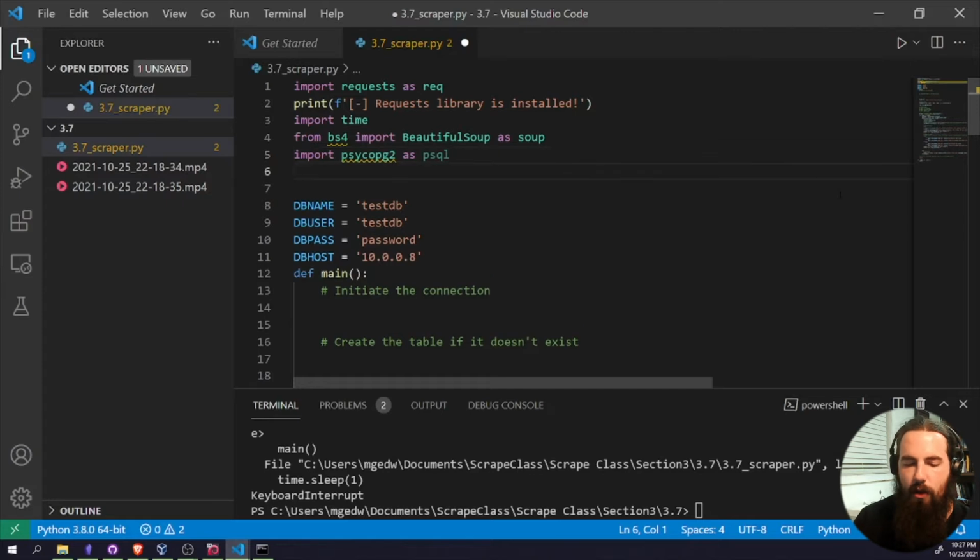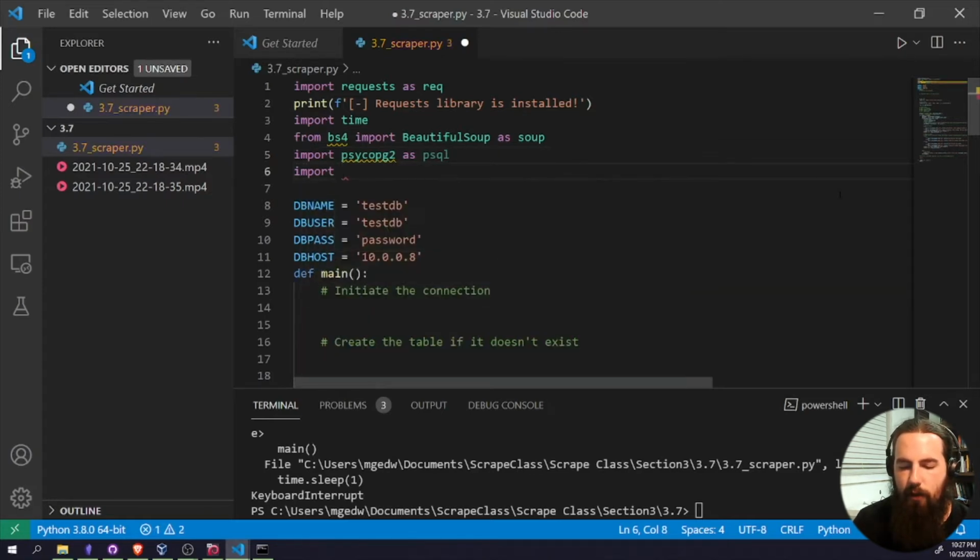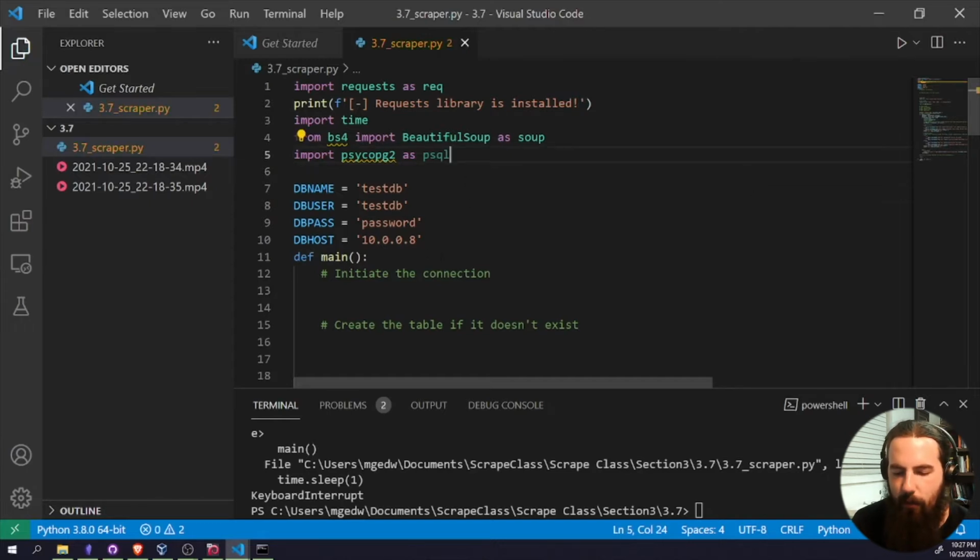We're also, on that same note, going to do import time. We've already got time, so let's just use time. I was going to import datetime, but we don't really need that. So I'm importing it as psql. That's just kind of something that you're going to have to remember.